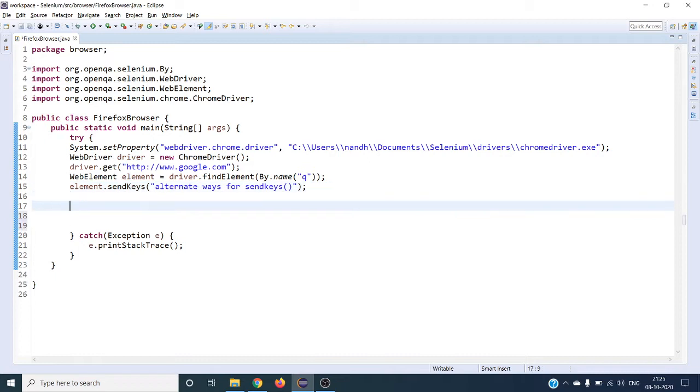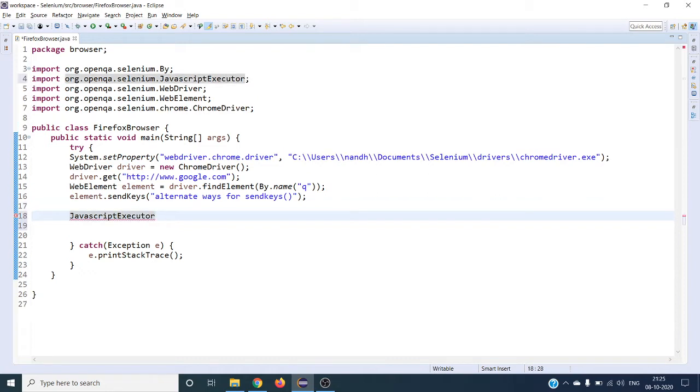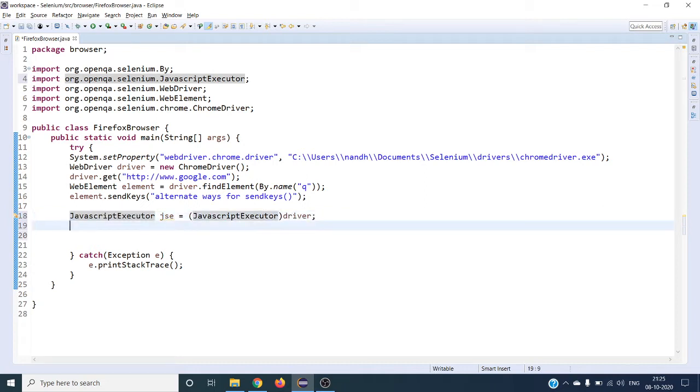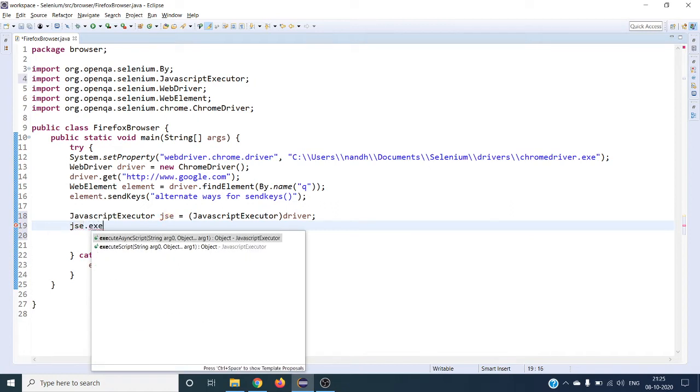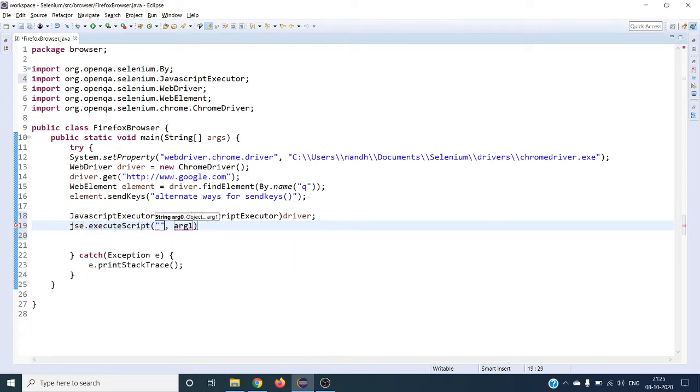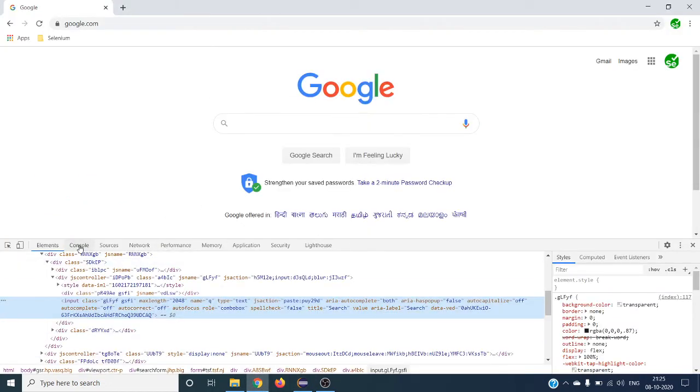So the second way is we can use JavaScript executor. So JavaScript executor, you can use this. JavaScriptExecutor is equal to, we have to give the control over to JavaScript executor, then it will take care. So over here what we have to do is JavaScriptExecutor dot executeScript. So in JavaScript also we have two different methods to send keys. One is directly we can send. I will show you how we can write a script for JavaScript over here.